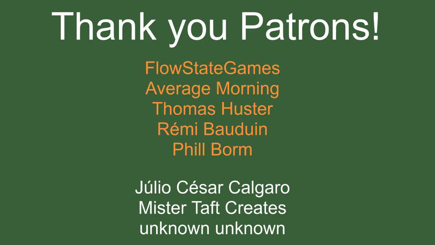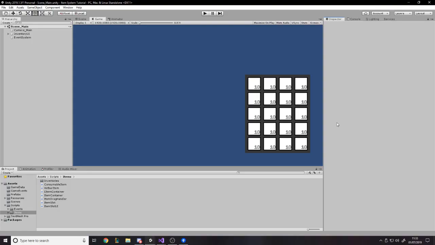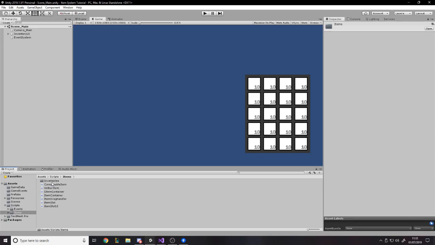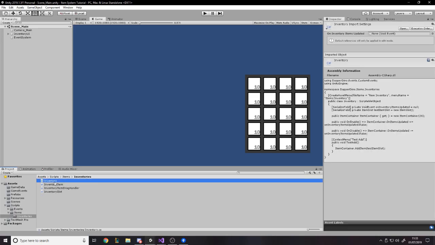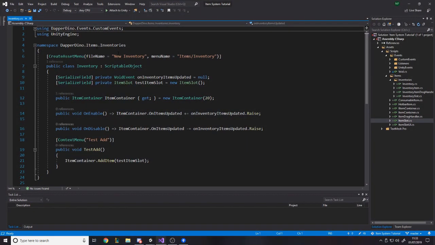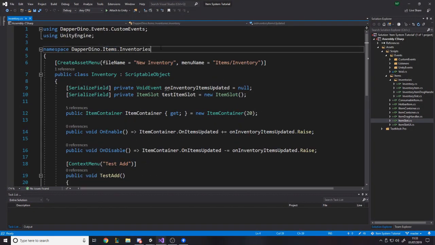But apart from that, let's get into it. Okay, so a quick rundown of what I've done off camera. Pretty much nothing. I've just sorted stuff into folders. So I've put the scripts to have events and then items, and inside the items folder, I've put an inventories folder. And just to match that, I've made the namespaces be, for example, daffodino.items.inventories for those ones.